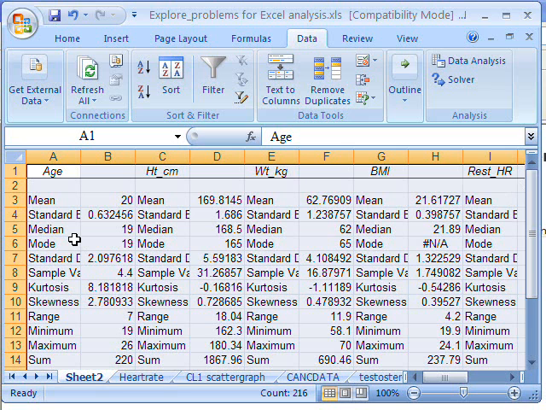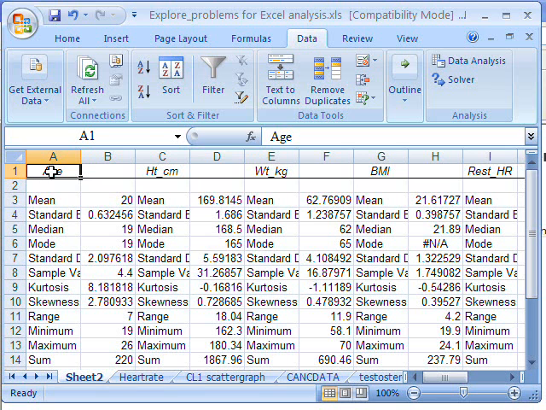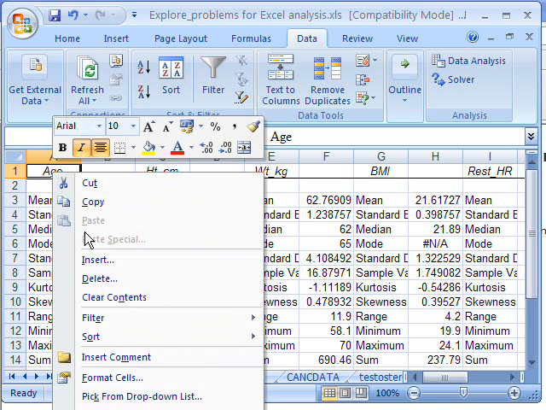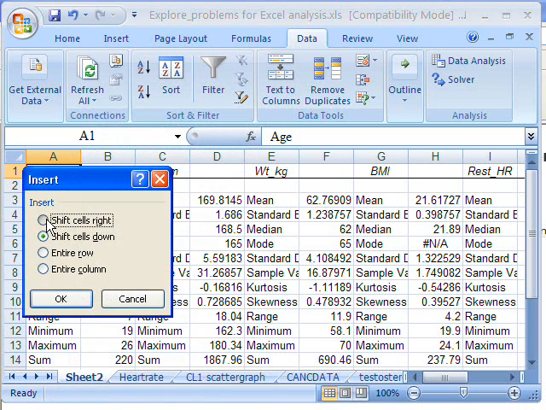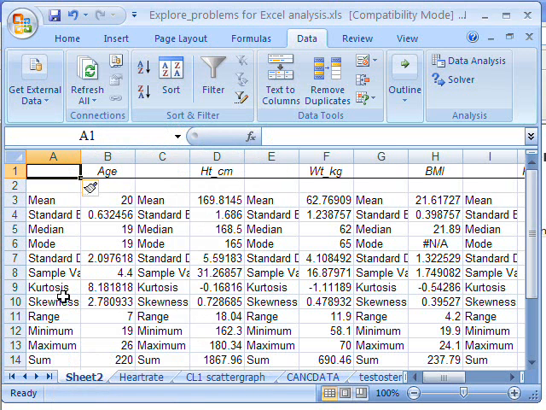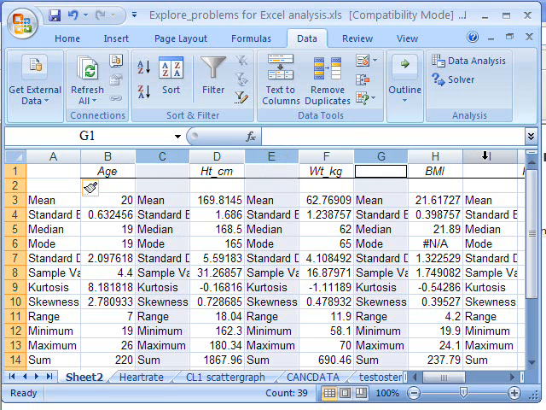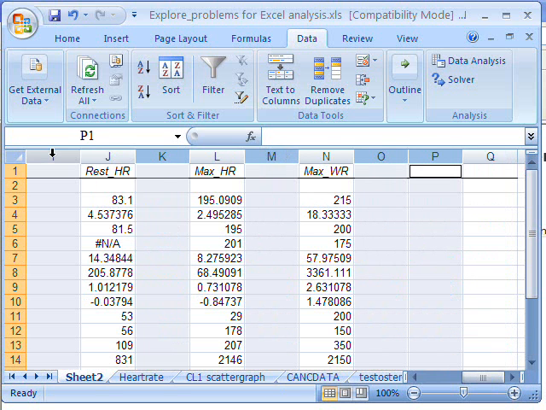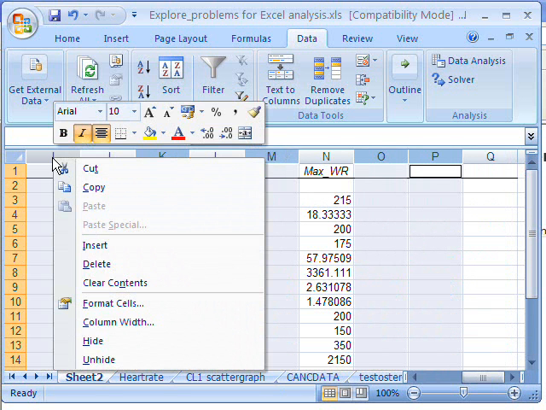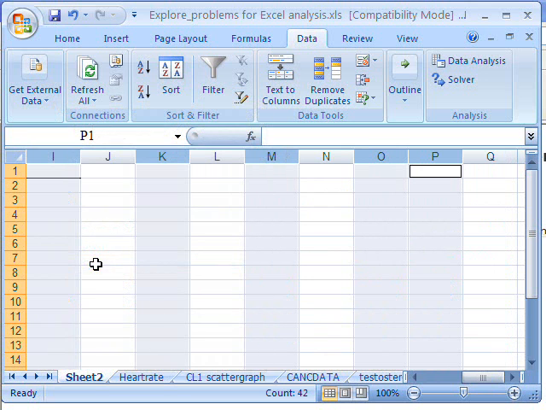So I want to get rid of these, and the simplest way of doing it is to click in this cell here for age, right mouse click, insert, shift cells right, and now you can see that the column label lines up over the column, and I can get rid of these. So I'm holding down the control key to select more than one column. Then I'll move my cursor over one of them and delete.